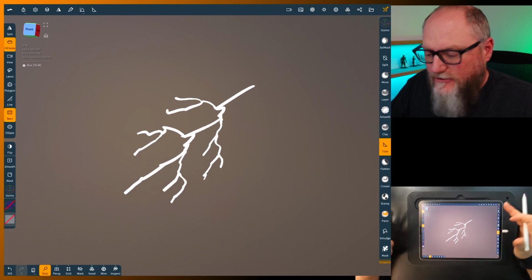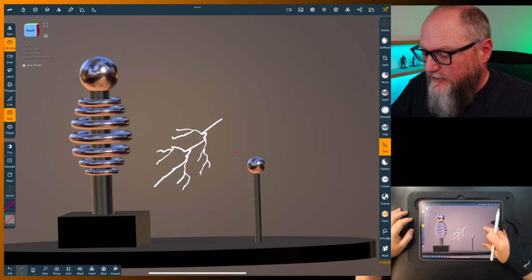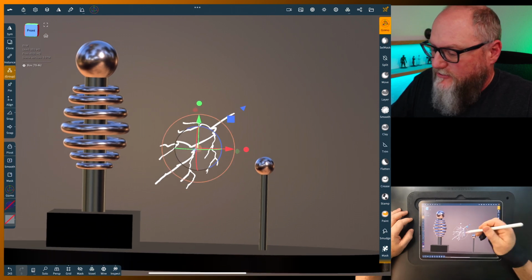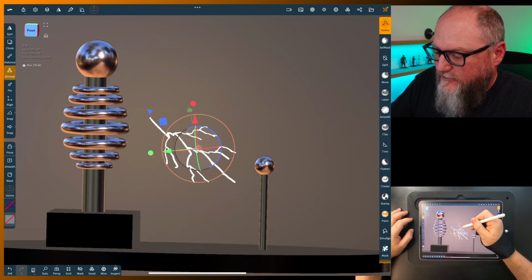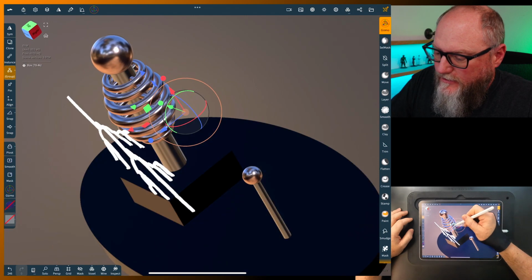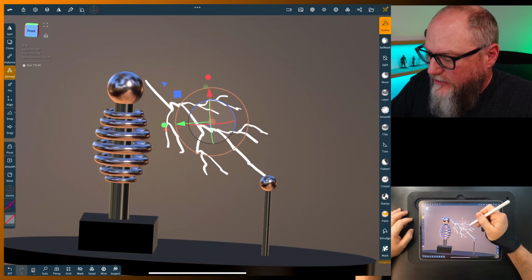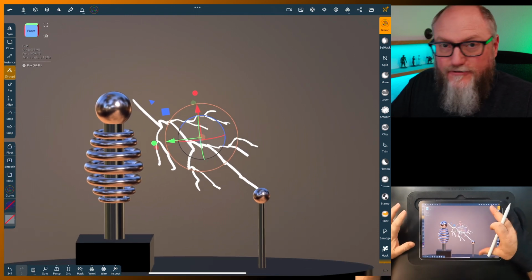Now, it doesn't look like anything's happening. Let's turn off solo so we have this in the scene. And let's just quickly place it. There we go. And that's good enough for now.